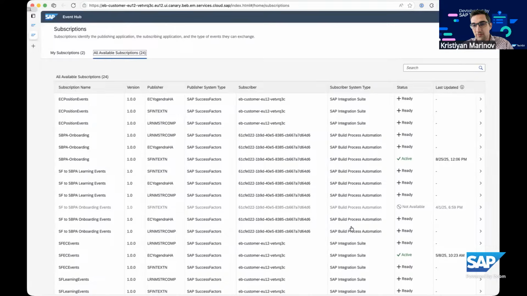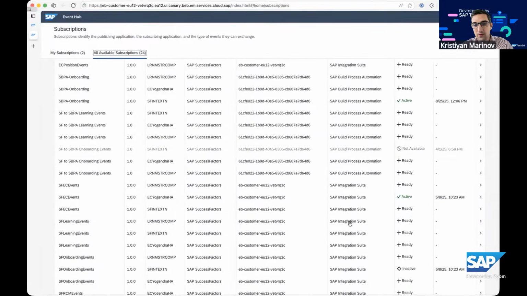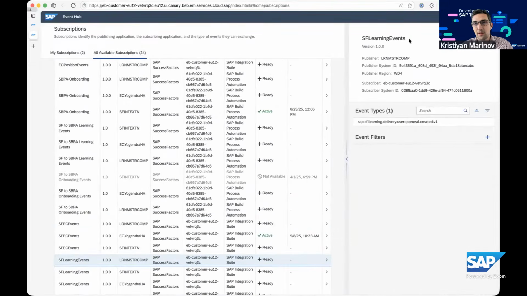And the enabled switch that Milan mentioned is this here. I'm not sure if you see it. This is all it takes to actually enable events as configured for this specific integration scenario from SuccessFactors to Integration Suite for the listed event types here. This is all it takes to enable them to go from one system to the other.